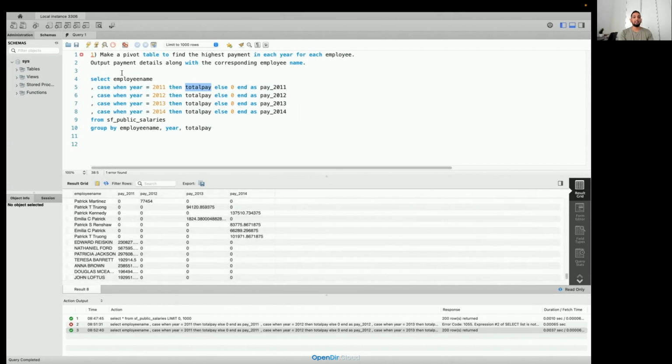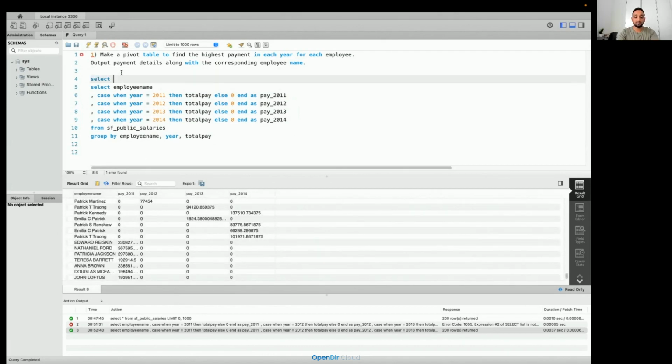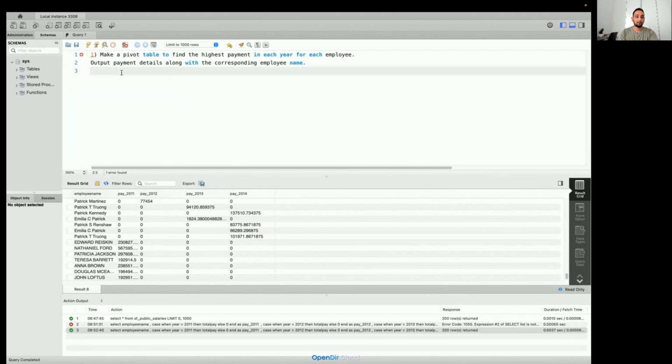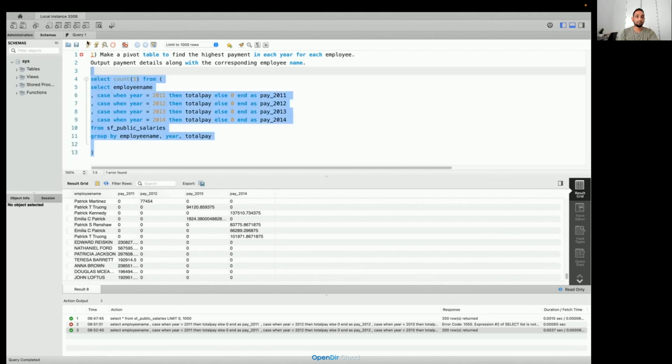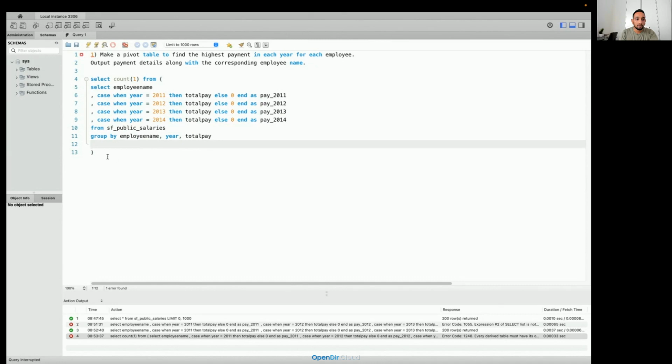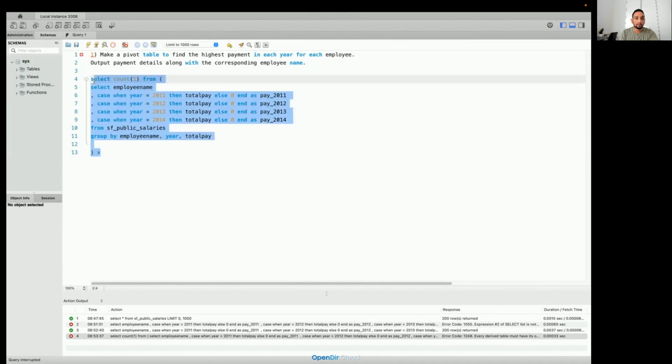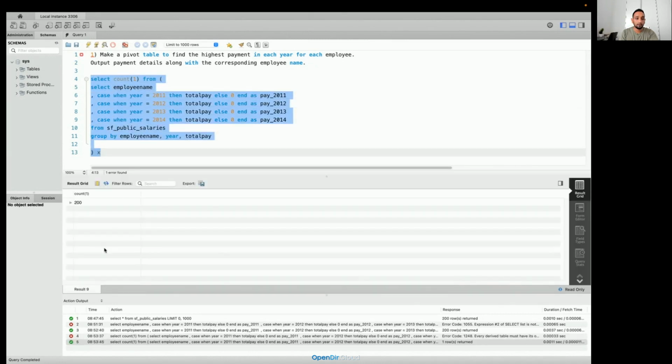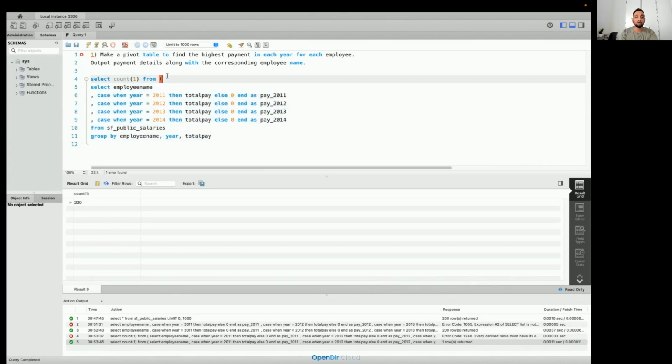I can count it if I want. So I can just select count of one from this table, and let's see how many records. Count of one from X, 200 records. So first of all, the data is wrong. The number of records is also wrong.